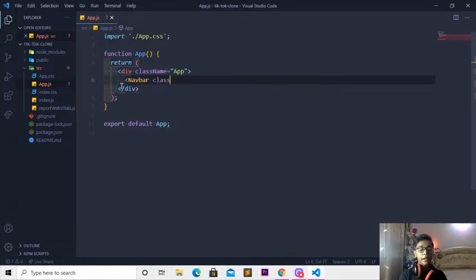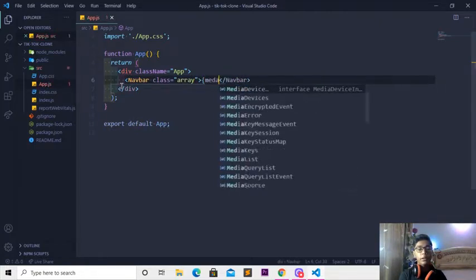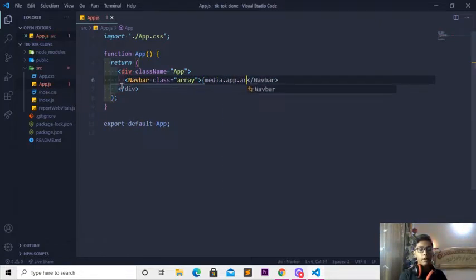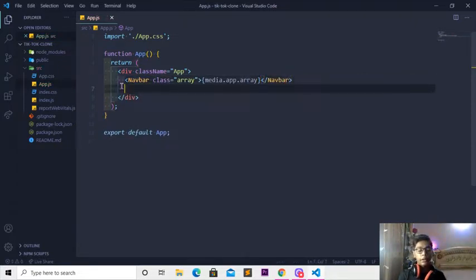And here I'll be writing array. When I'm done with that, I'll close that, and here I'll write media.app.array. Then I'll close that tag here. Then I'll write an a tag which will be array, and then write navbar. Now I'll close that, and before that write floor here. So I'll now write floor, and write here dot app class. Just come here and write that.